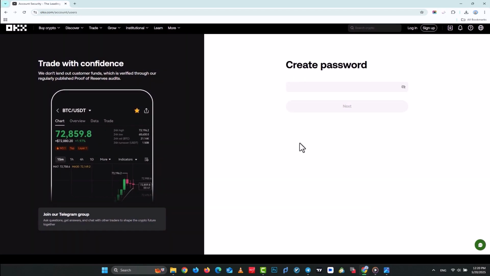Then click Next. In the next step, you set a password for your account. I recommend using uppercase and lowercase letters, numbers, and symbols. After entering your password, click Next.